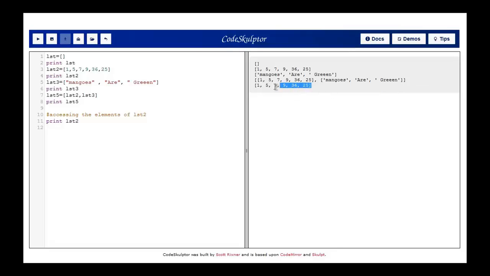So here is lst2. Now suppose we want the third element in the list. We will write lst2, that's the name of the list, and in square brackets we provide the index of the element that we want to access. So we write 2 here, and we run print, and here's 7.